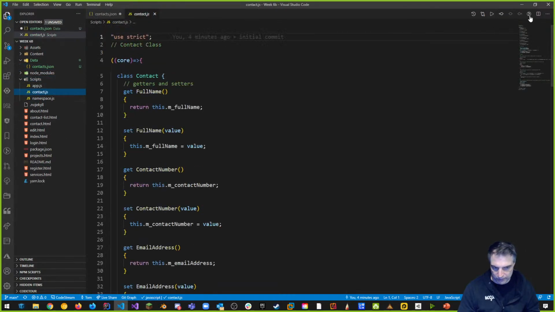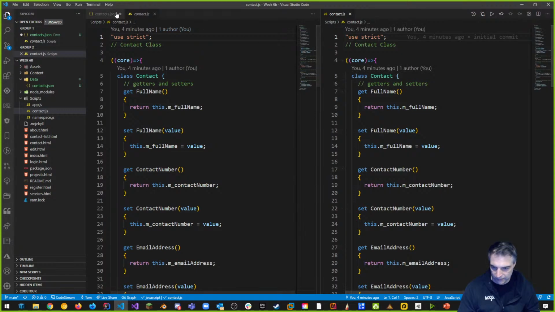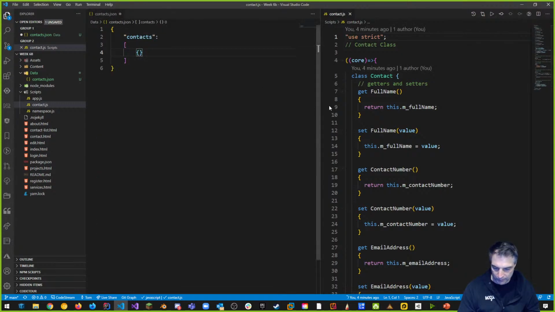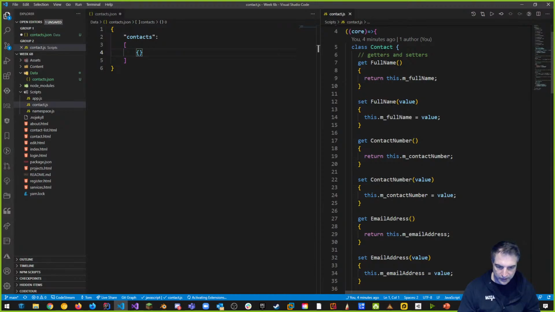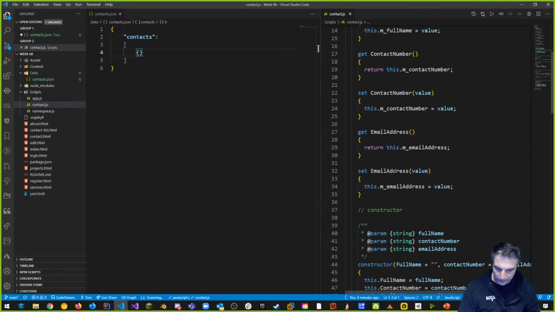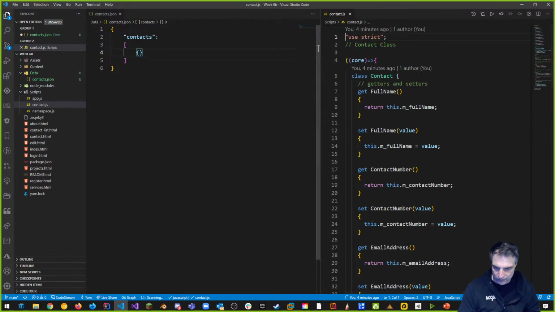And I'm going to split screen this one so you can see both side by side. I don't care about this here. We just care about this. You can see that I have a full name and contact number and email address and a bunch of other stuff here. But those are the ones I need. So let's put that in.